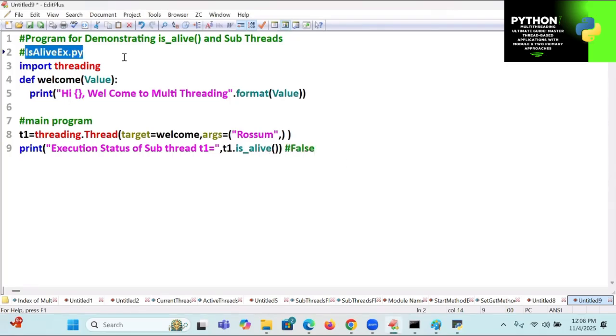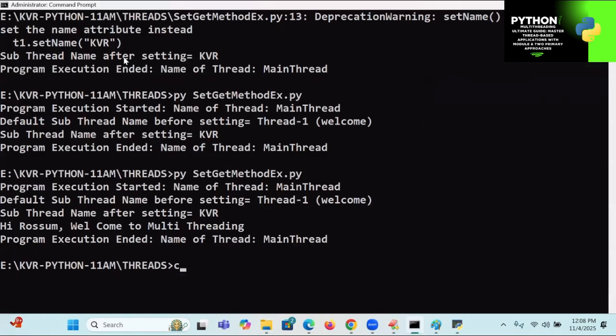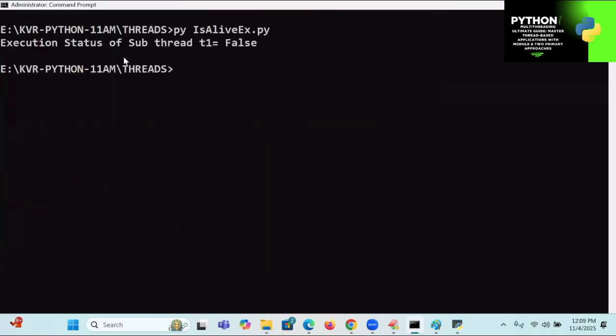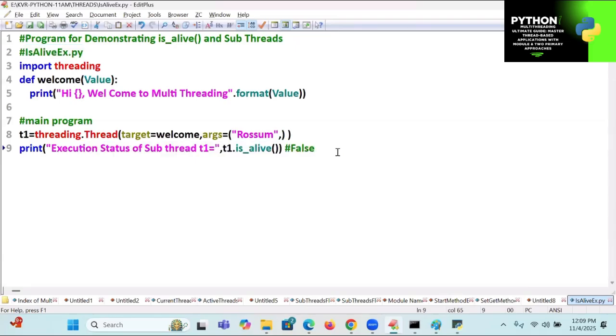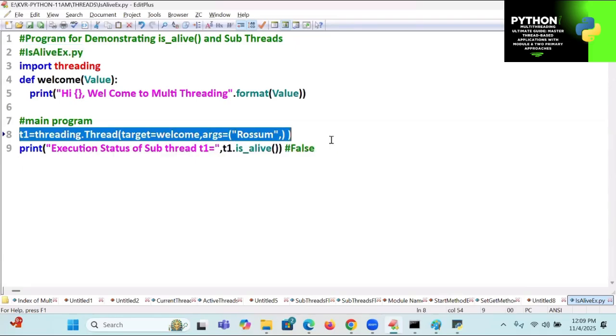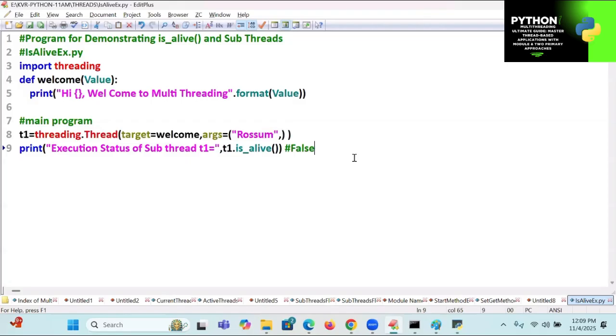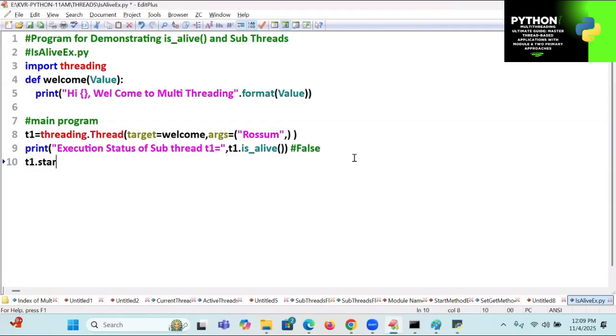Save this code and see this now. Go to this place, execute. The execution status is false. Why false? It is just created, but not under execution. Like someone who just completed BTech four years back and is not doing any job: what is the execution status? False. Now I am going to say T1 dot start.